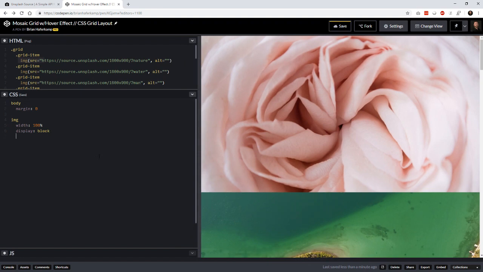So let's do that. We come to .grid, and this is the class for our grid. First I want to set it up as a display grid. And then once we have our grid declared, we can tell it how many columns and how many rows. So I'm going to say grid-template-columns. I'm just going to use the repeat function because I want these columns to all be the same. So I'm going to say repeat 4 columns. Let's do 4 columns and 1fr.